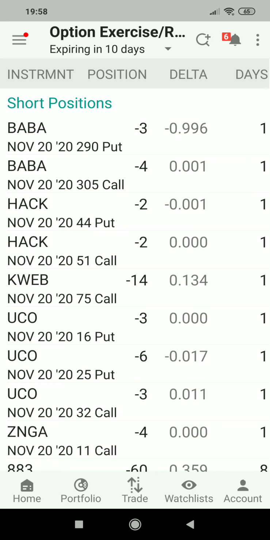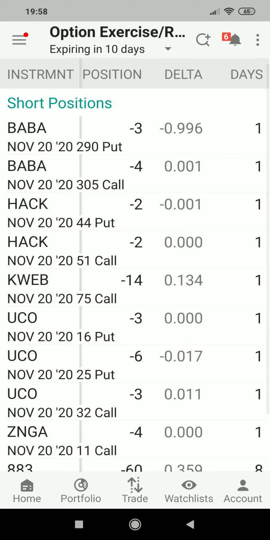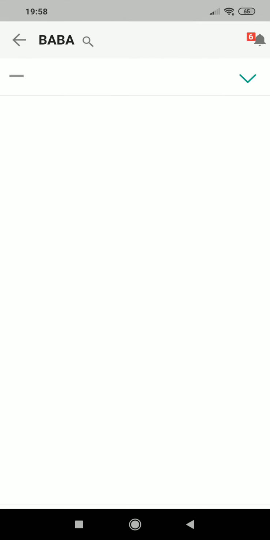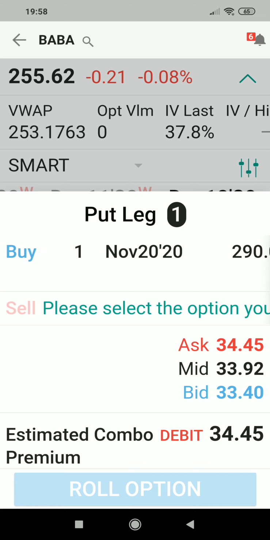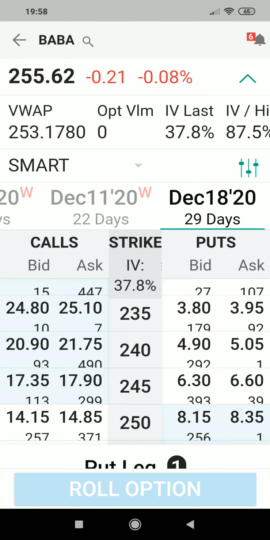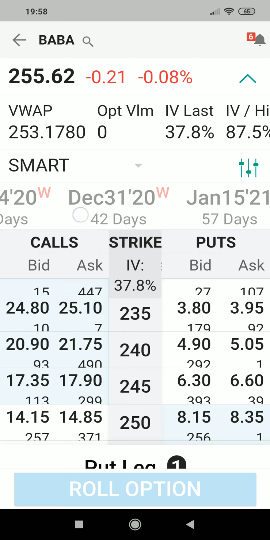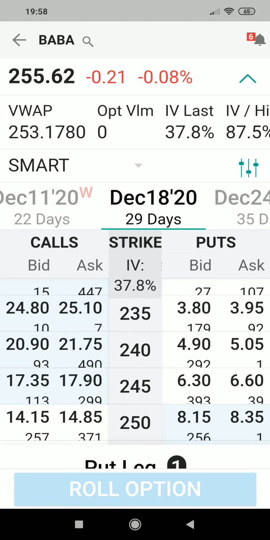So here's some of my positions that are expiring in 1 day's time. I can take the bar position, just tap that and go to roll position. So we're buying to close that put leg, and now we've got to select the option that we want to roll to. So it's taken me by default to the next month, which might be what we want to do. So let's just do that.